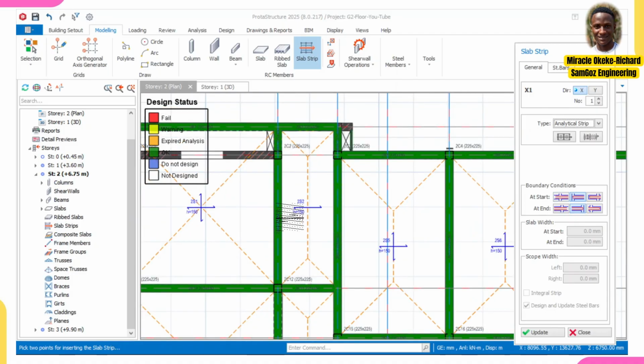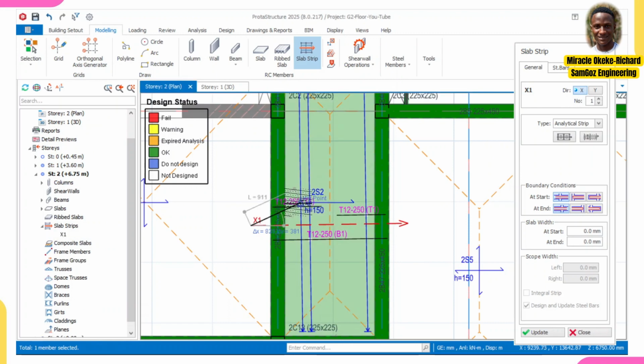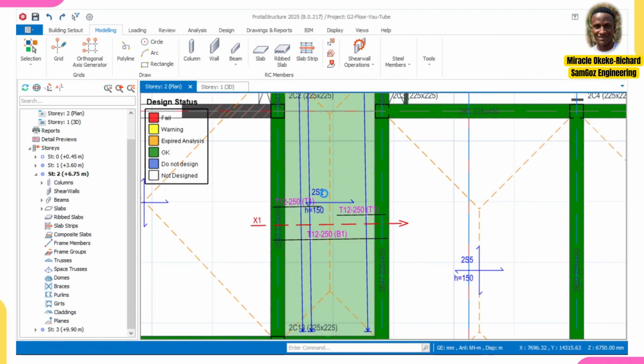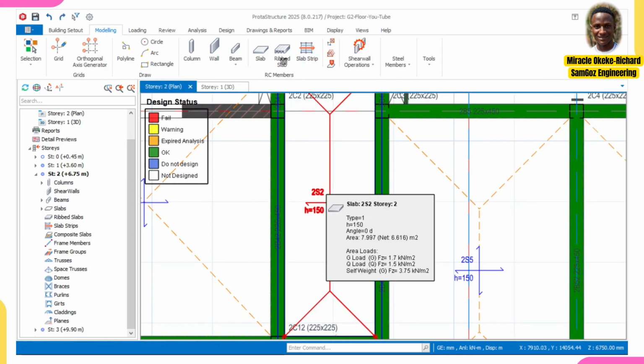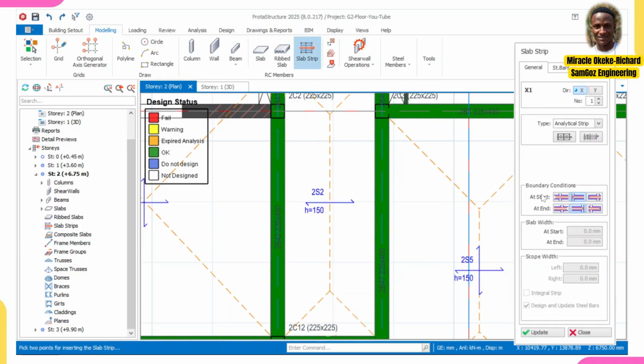For example, if I want to design only this slab, my boundary condition will be this and this. I'll place my slab strip from here to here, as I only want to design this slab. Yes, so I'll have this, but I don't want to design only this slab, so I'll do Ctrl Z, that's to undo. So I'll click on my slab strip again. I hope you understand this boundary condition. That's for this.